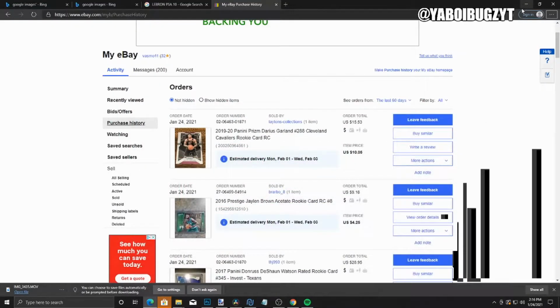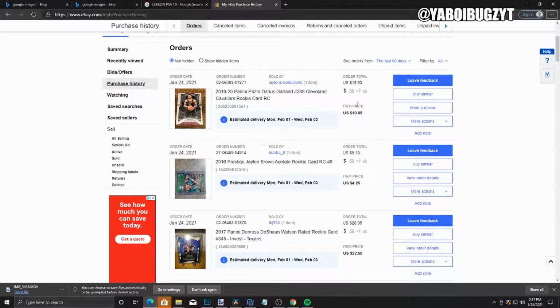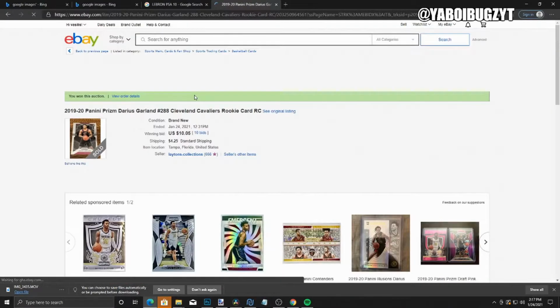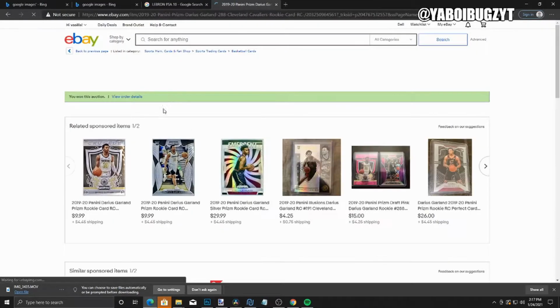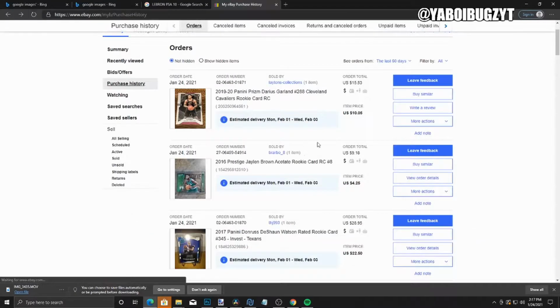So here we go. We got Darius Garland Prism for $10. Order total 15 bucks. I think that's a steal, bro. We're talking about Darius Garland, great guard, a Prism rookie card. Can't go wrong for 15 bucks. If this picture is legit, this is just an amazing card. It looks mint. It looks great. For 15 bucks, I don't think you go wrong.